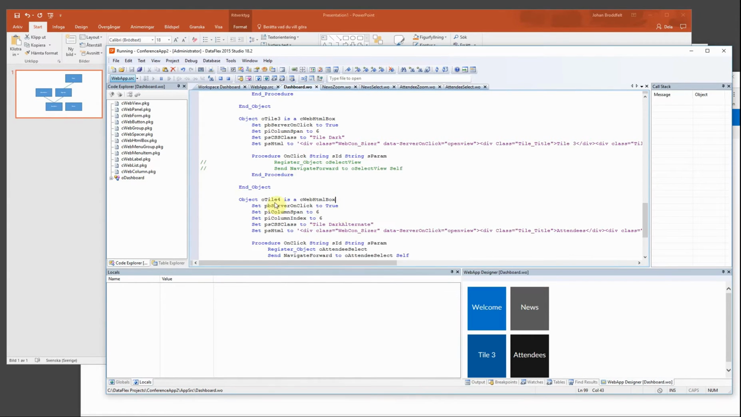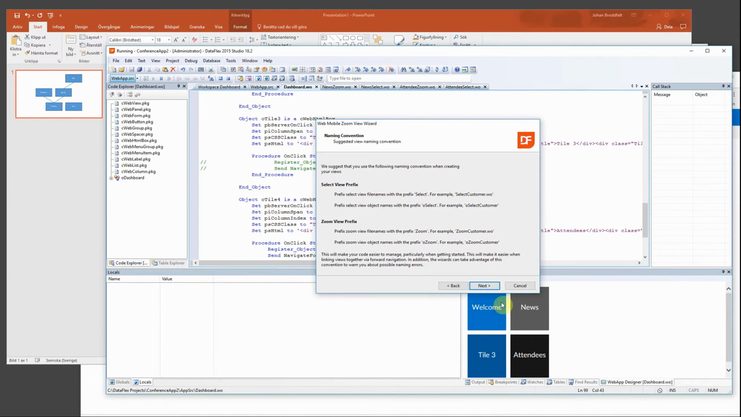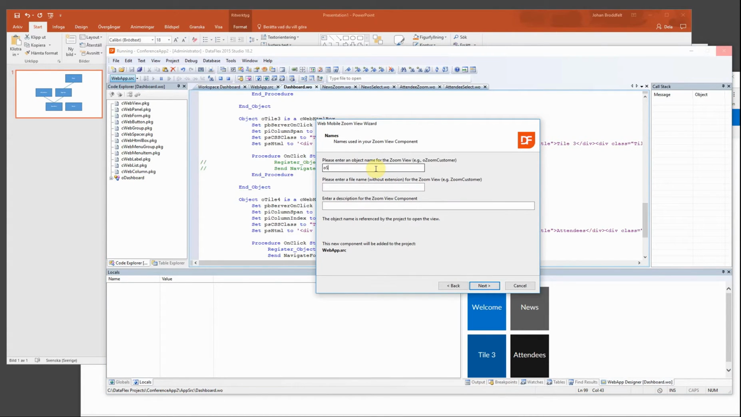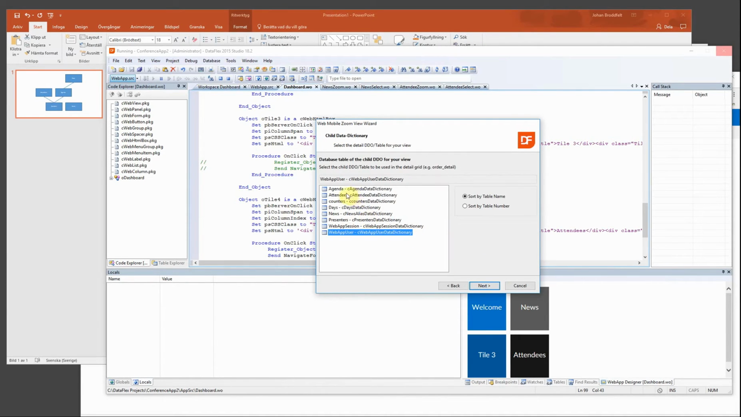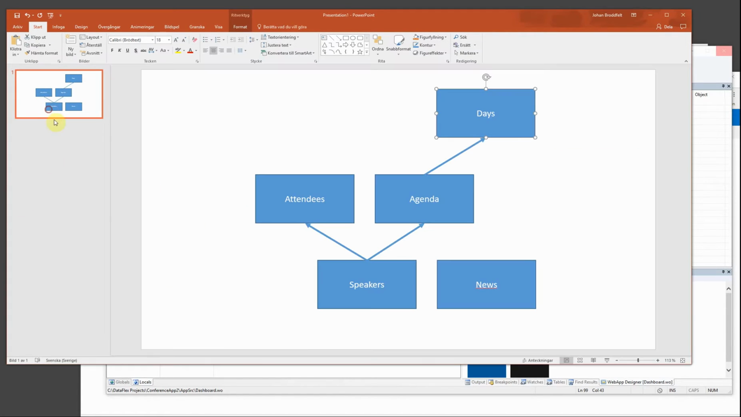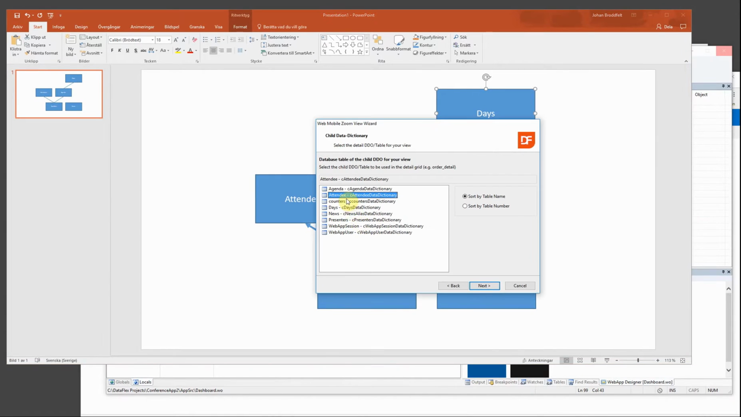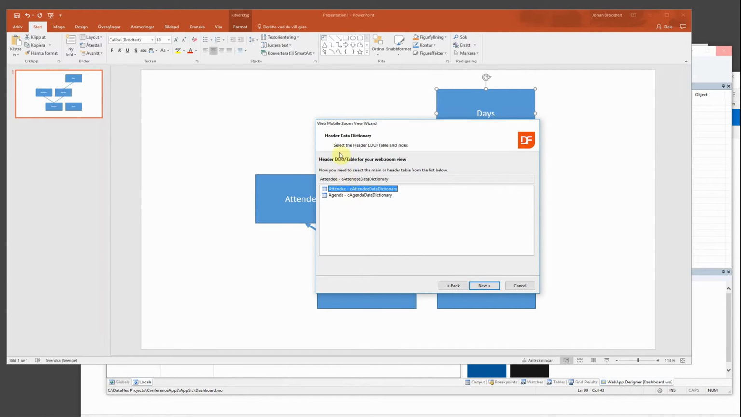And this is a zoom view. Speaker zoom. We're also going to have a speaker list later on. And this is a header detail because we want to have agenda. Let's see, the childmost. Yeah, and that's the speaker, that's the childmost. So we're going to start with the speaker. That's the presenter. Yeah. And then we have these two, and we want to select the head.